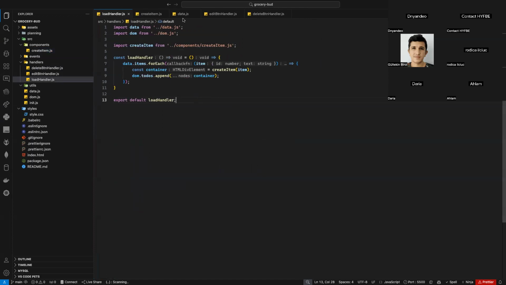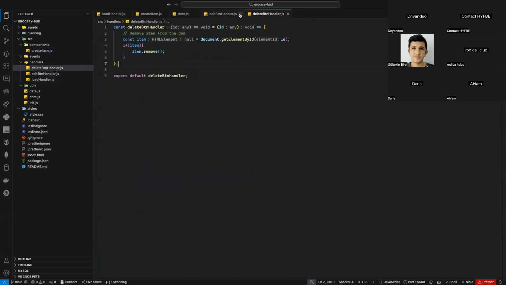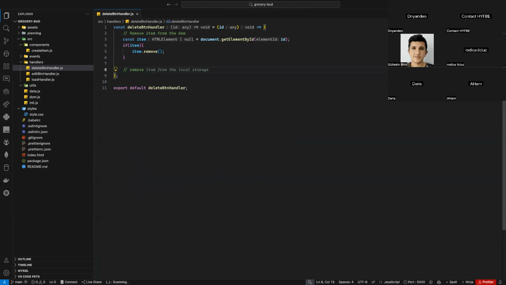Okay, so as you can see, in my delete handler, I've managed to delete it from the DOM, but I did not delete it from the data. So what should I do now? I should try to remove it from data. So now here I can just say remove from the data. How can I remove it from the data? Well, maybe I can try to filter my data.